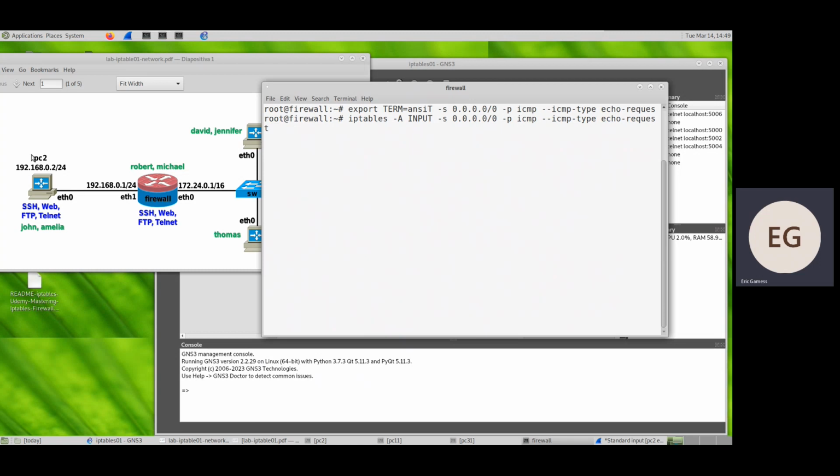Okay, what else is missing in this command? -j for jump, what I want to do. What is the action I want to do? I want to drop them. I don't want to accept them. I want to drop them. So I put a rule.